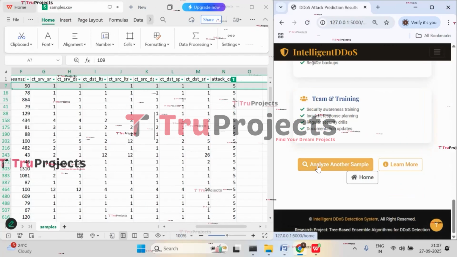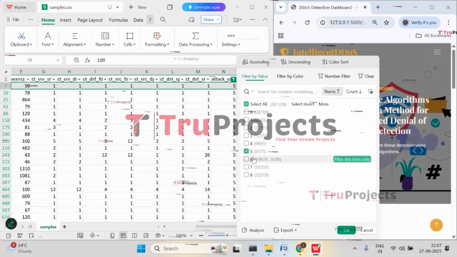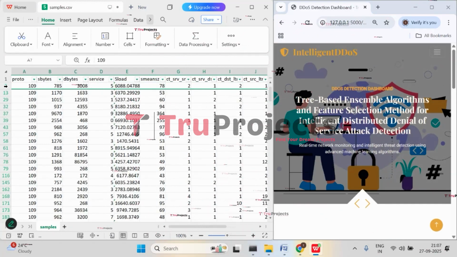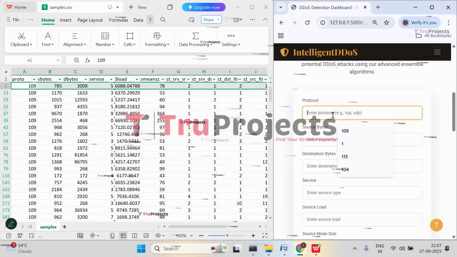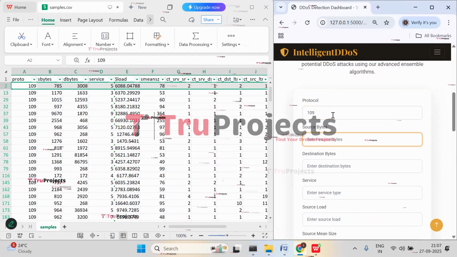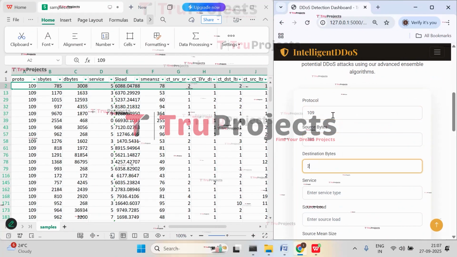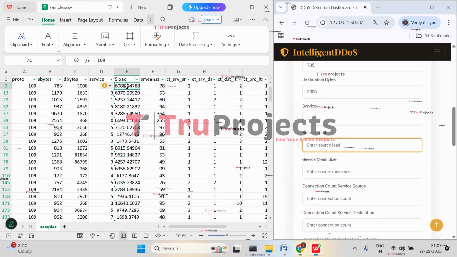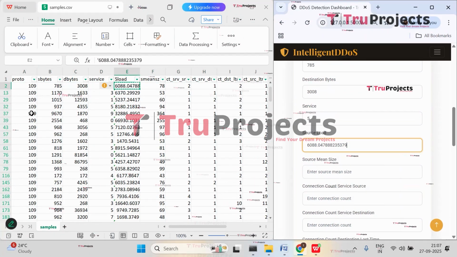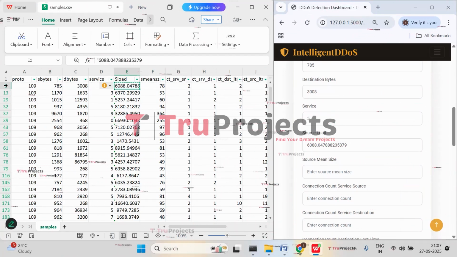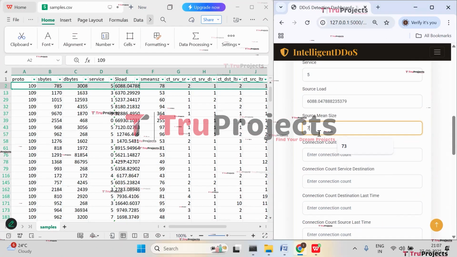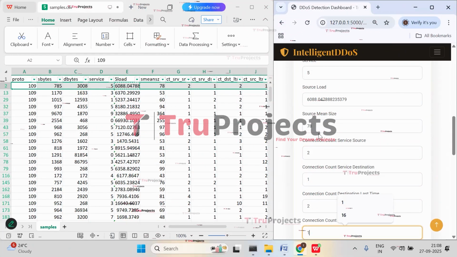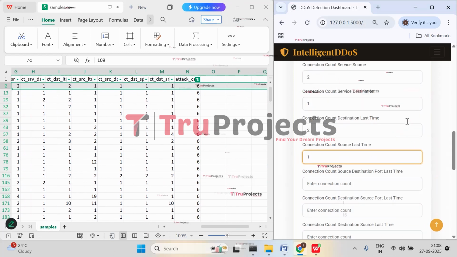Let's check with the 3 more cases. Let's apply filter to class 6. Let's check with this one. So protocol is 109, 785, 3008, 5, and then 6088 point change we have, and then 78, 2, 1, 2, 1, and all other values are 1.